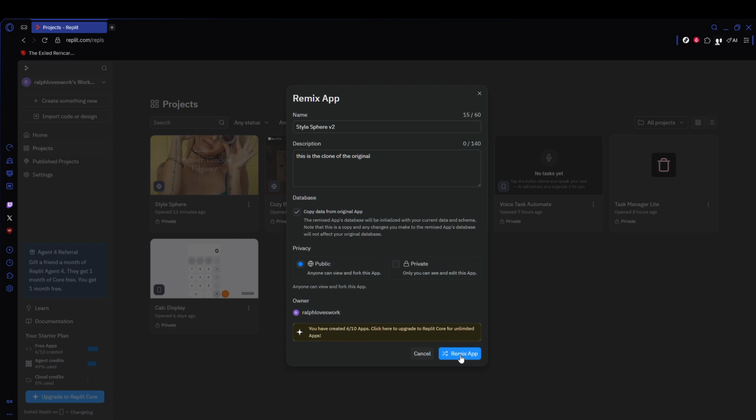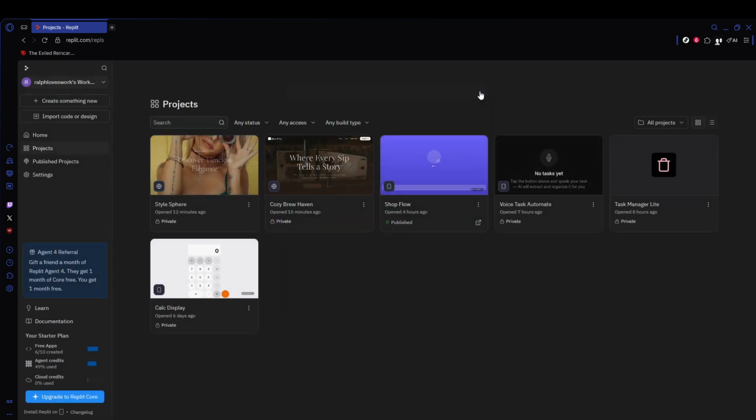If you're on the free tier, take a moment to check your project limit. If you're at capacity, you'll need to delete unused projects or upgrade before the remix can finish. That's it. Your remixed project now appears in your projects list with the name you chose. Open it to start customizing, test changes safely, and iterate without worrying about the source project.